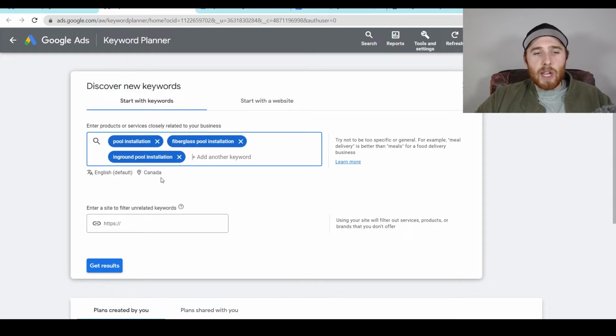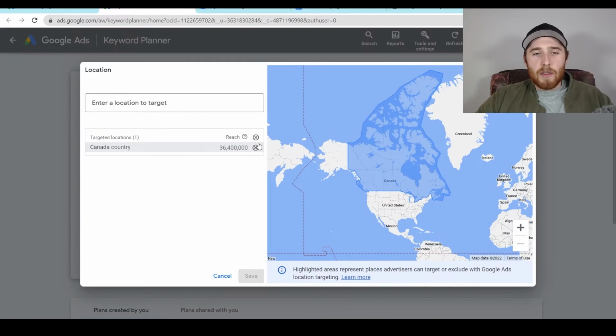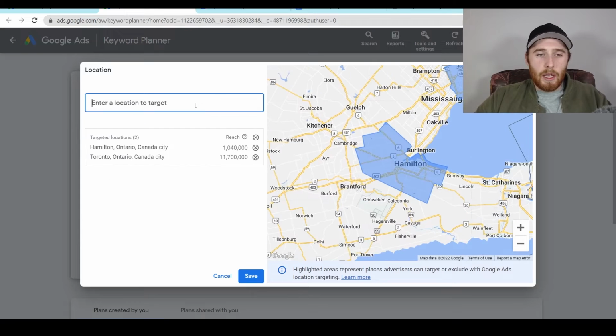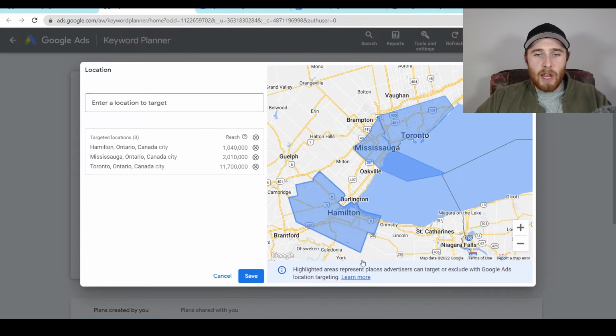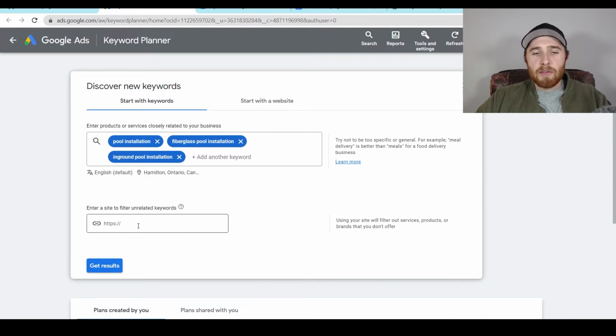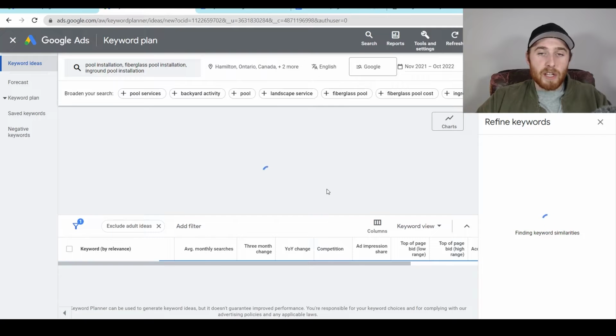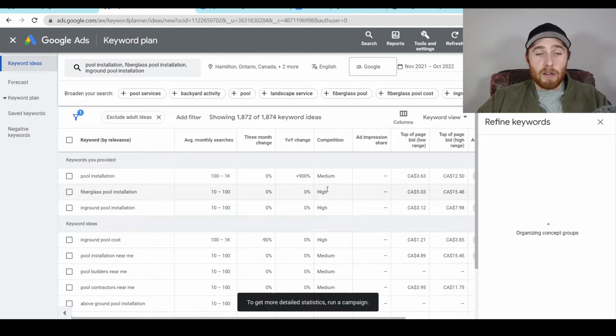So the next thing is we actually have to modify this for our area. So as you can see down here, it says Canada. We're going to click on this and then add in the advertising locations we're actually going to advertise in. So let's do Toronto, Hamilton, and Mississauga. Once we've selected all the areas we want to advertise in, we can just hit save, and then we can hit get results. If you don't geo-modify that, by the way, all of these numbers are going to be wrong, so please make sure you geo-modify that.